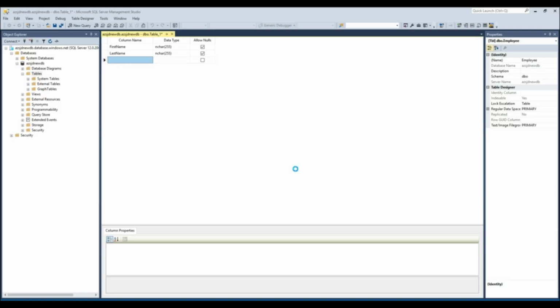So now we have, now this isn't a great relational table because we don't have a unique identifier, an ID field. We don't have a primary key on this, etc. But this is a valid SQL Server table. We have our first name and last name. And so we've created it.